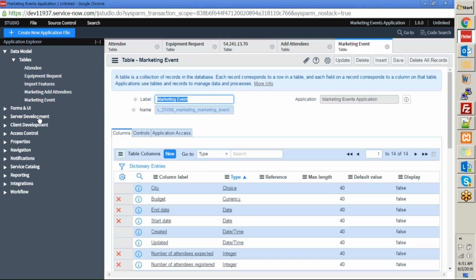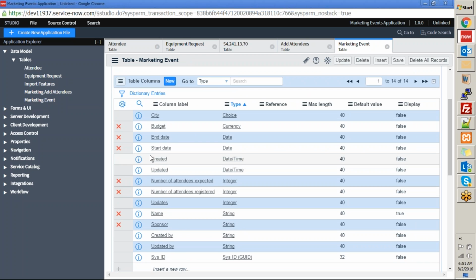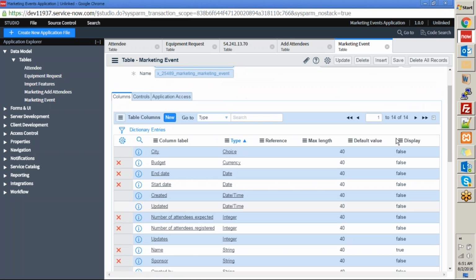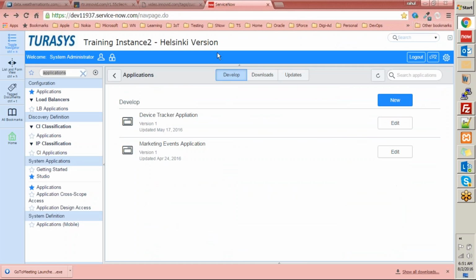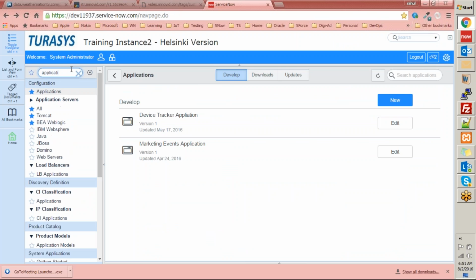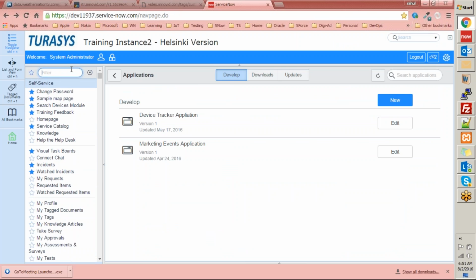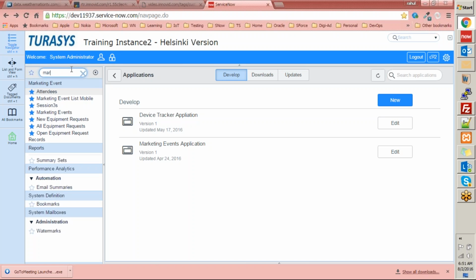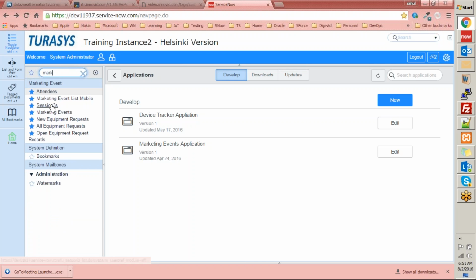Another table that is important for us is the marketing event table, where we have the budget, end date, start date, number of attendees registered, etc. Now, since I have already done this activity and I have the application ready, I'll quickly go into the marketing application and give you a demo of the application.